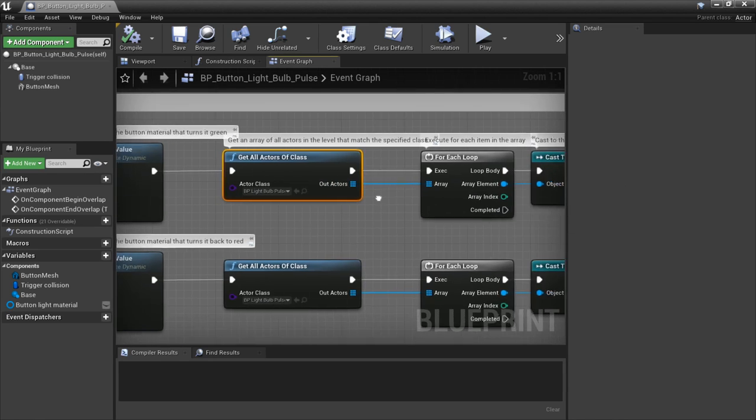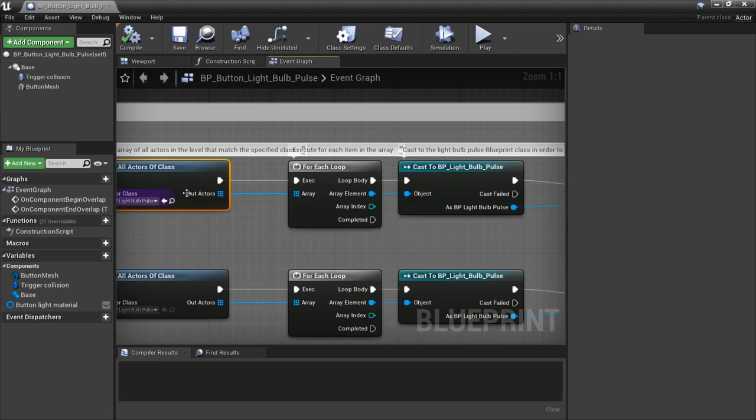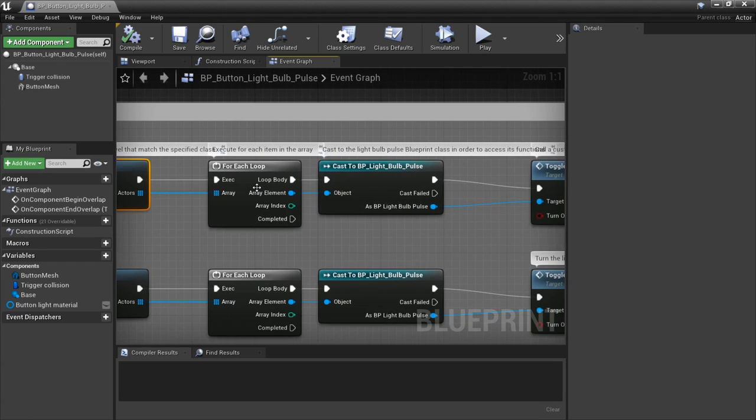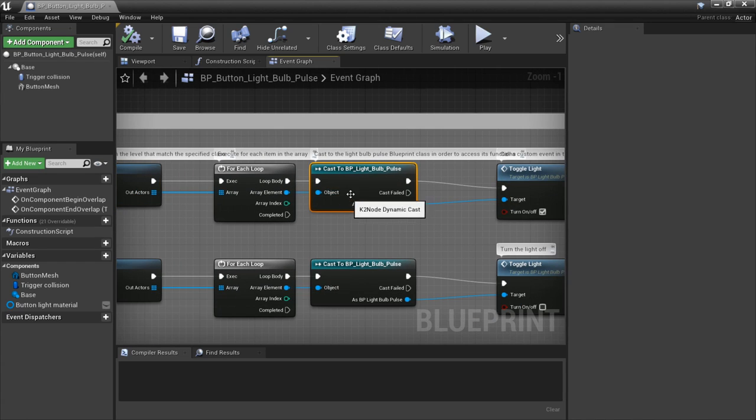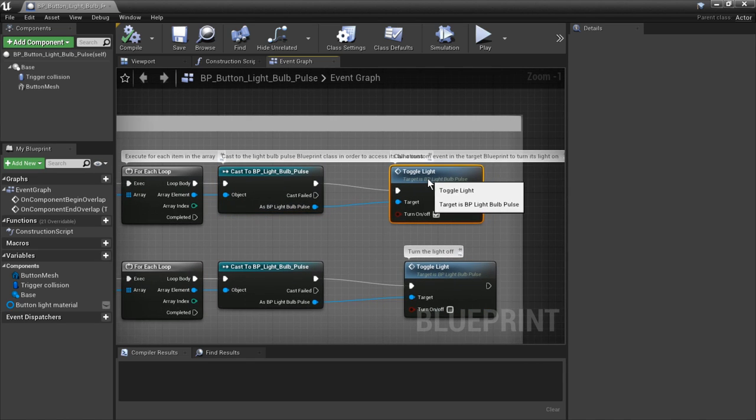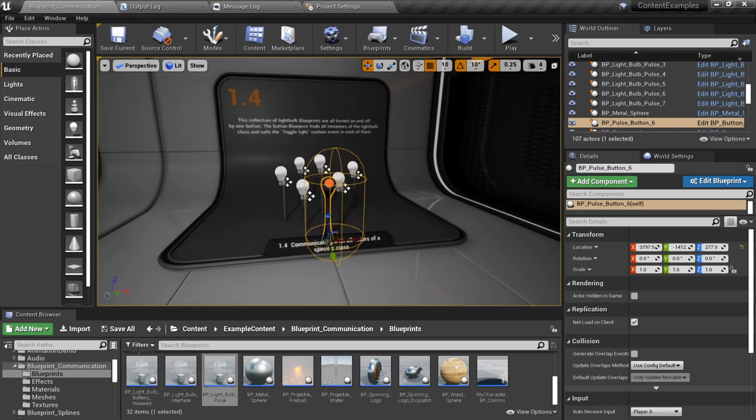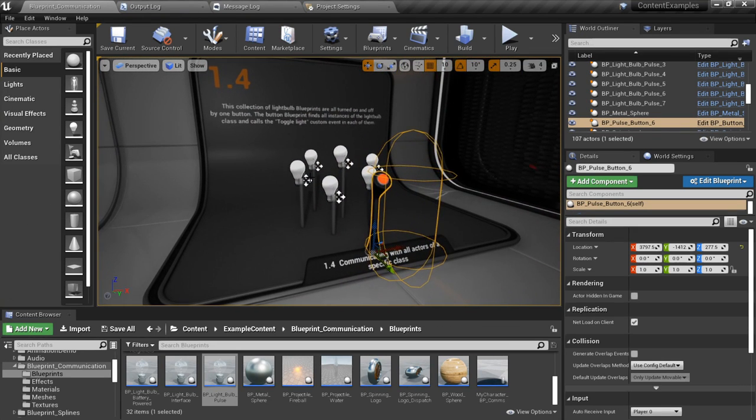Once you have that array of these specific classes in the level, we're going to loop through each one of those. Then we are going to take each actor and cast it to the blueprint in question here, so we can gain access to the toggle light function, just like we saw in the last video, where once we have the cast successful, then we have access to all of the functions inside that class. And that is it for looking at the example. It's really very simple. So let's just try to recreate this ourselves.